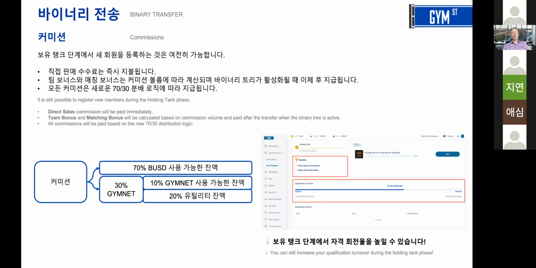However, for every new partner that you register, you will immediately earn the direct sales commission.